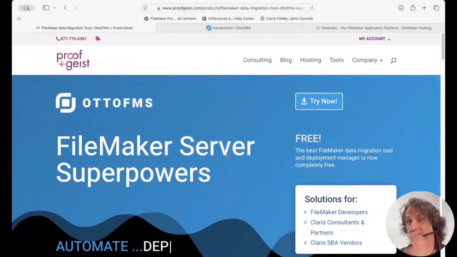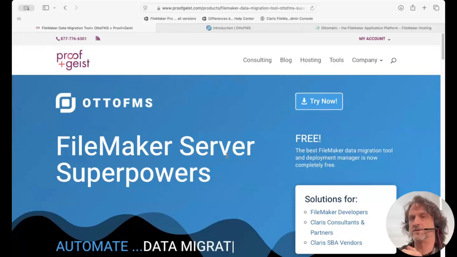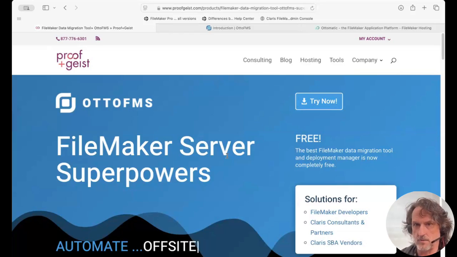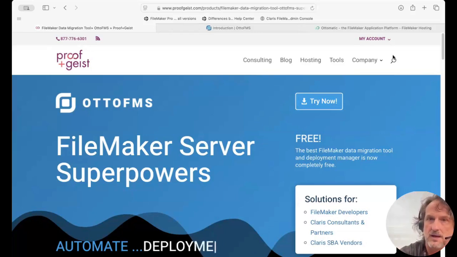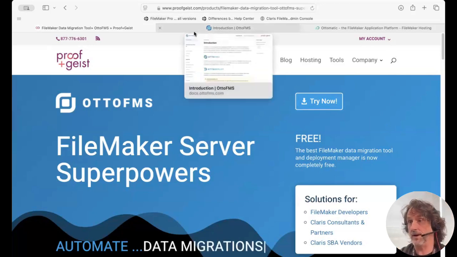And the cool thing is, because we know how to automate all this stuff, when you install OttoFMS on your server and you log into it, one of the first things you're going to see is a button that says install OttoDeploy on my server. You click that button and the file shows up on your server. Because the foundation at the base layer of OttoFMS is a very robust developer API, which is a REST API that we build on top of and is also available to you to build on top of.